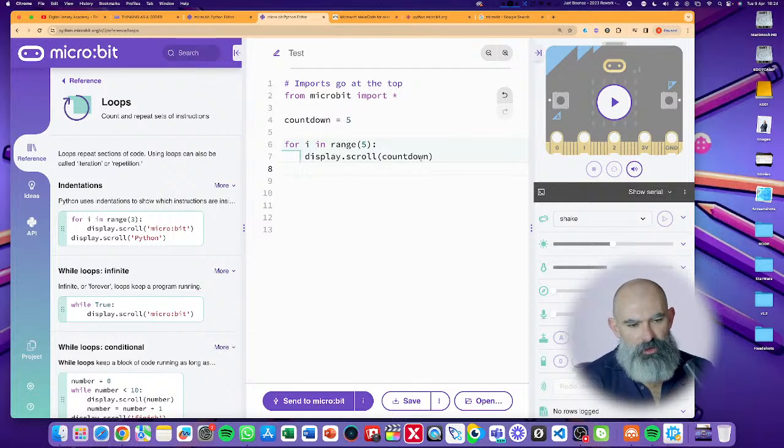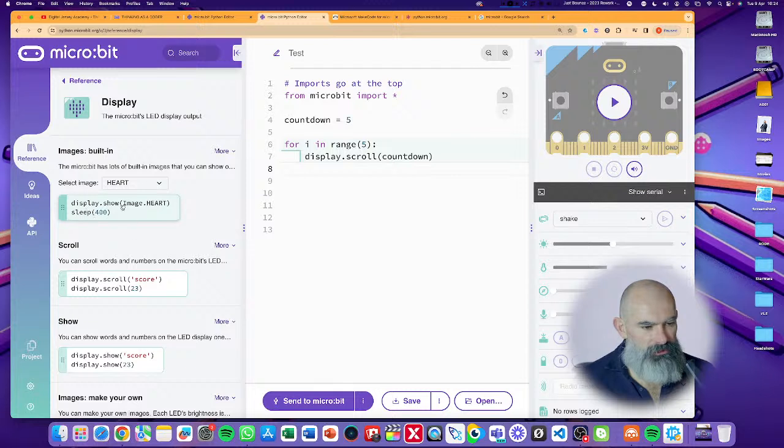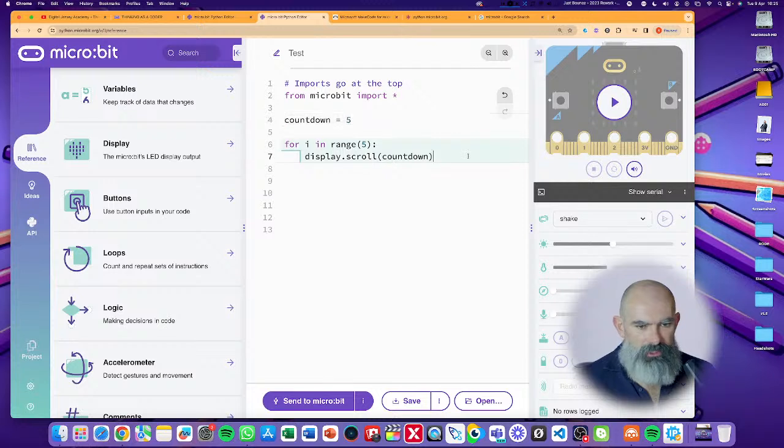So for i in range 5, display dot scroll countdown. And if you forget, you can go and press display and it will show you the text that you need. And you can see here that we've been getting there. That's the one I'm really using, display dot show. And then I've done a variable in here that I've counted. And we can go back to the loops, anything we can do. So use this reference guide when you need it.